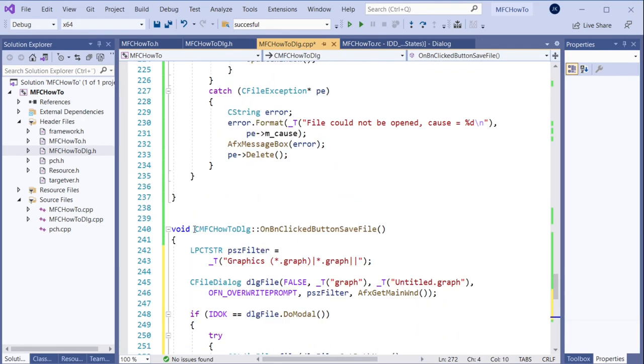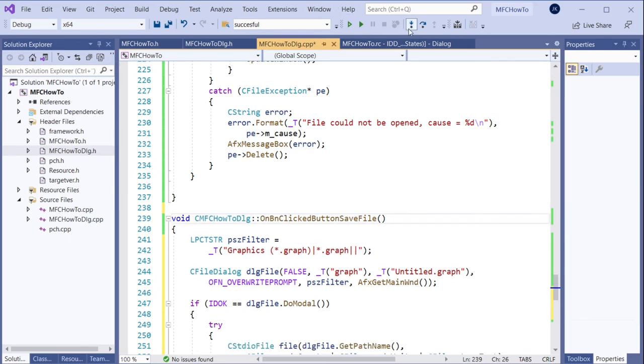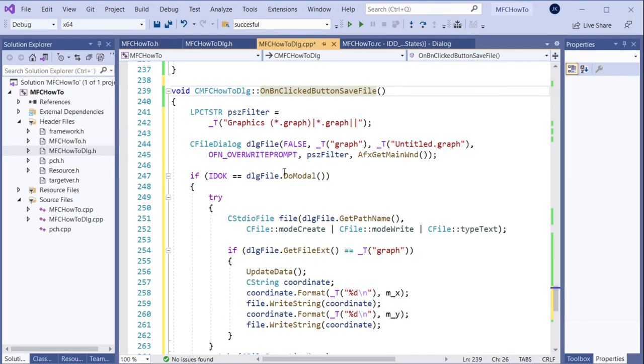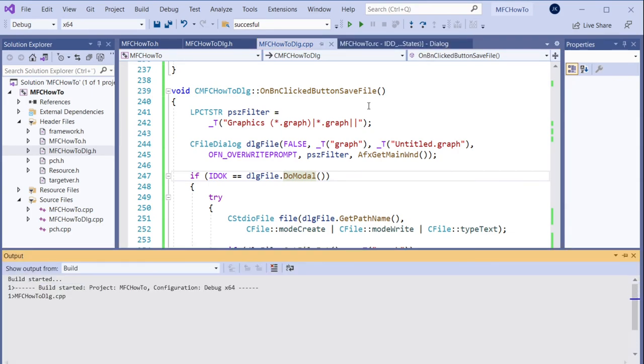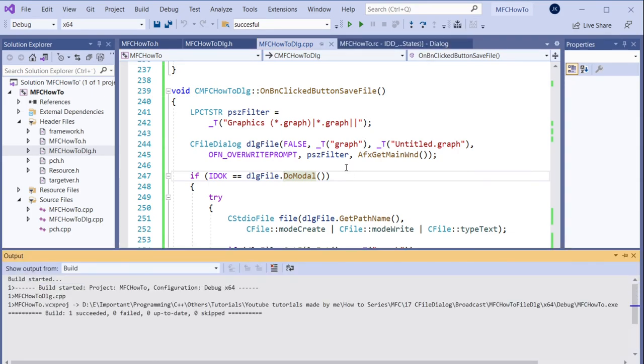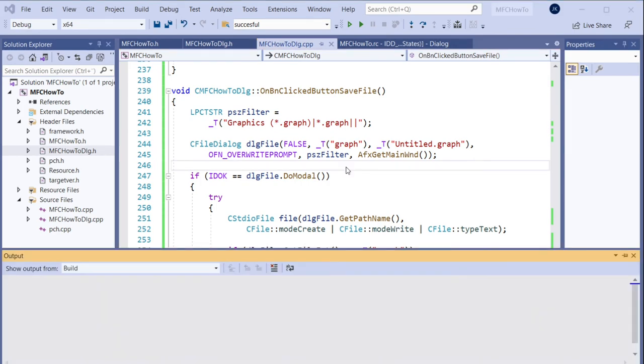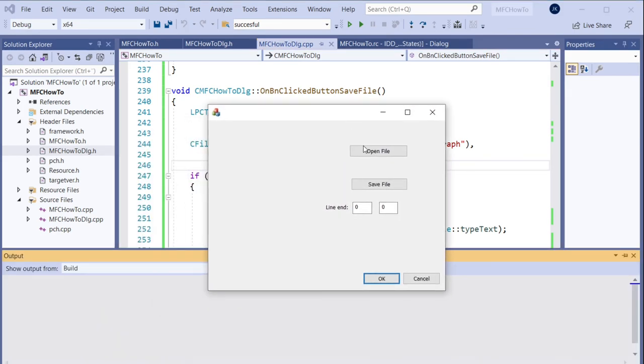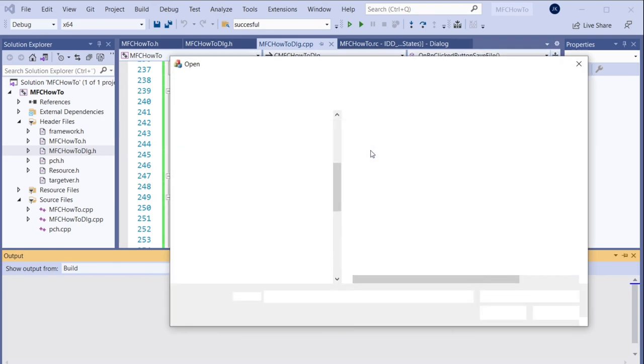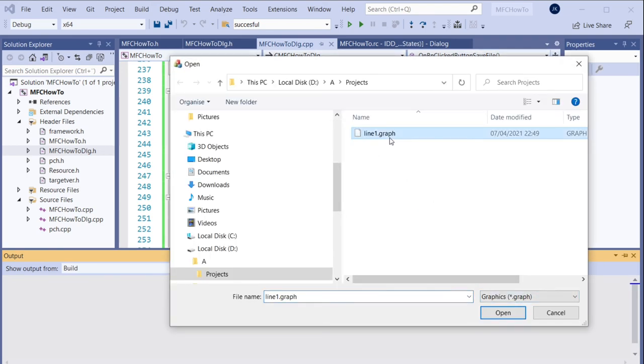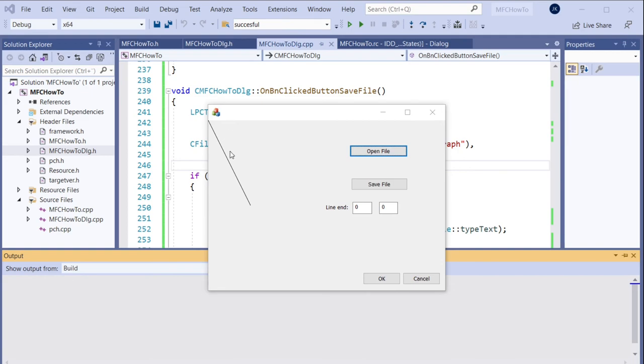Let us run this now. Let's try this save thing now. This is getting exciting now. Are we able to create a new data file and then open and show it? Let's see. Let's just open the one we have here currently. So that one. There you go.